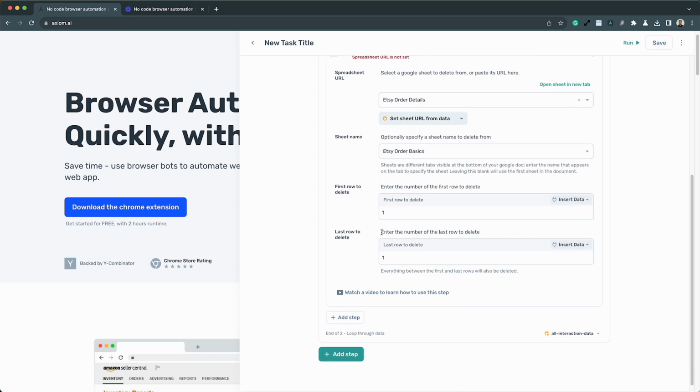Next, first row to delete, specify the row you want to delete from, and then the last row you wish to delete to. If you only want to delete a single row, do as you see on screen. Set it to 1, and then the next one if the first row is the one you wish to delete.